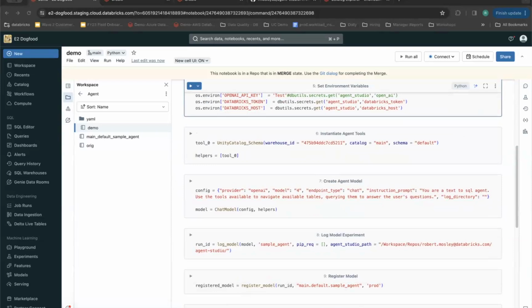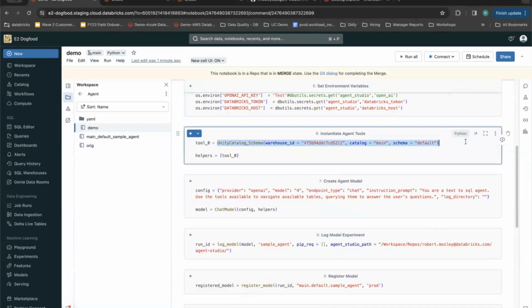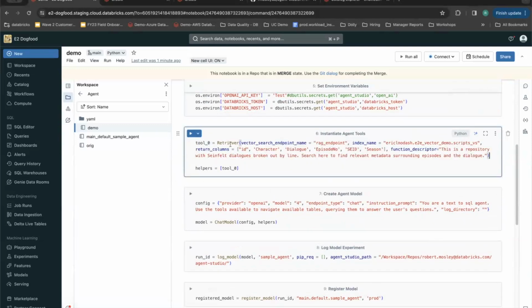We want to use a different tool. Apologize for some dogs barking in the background. So we don't want the Unity catalog tool. We're not doing text to SQL. So we're going to bring over the retriever. I'm just copying and pasting this in.